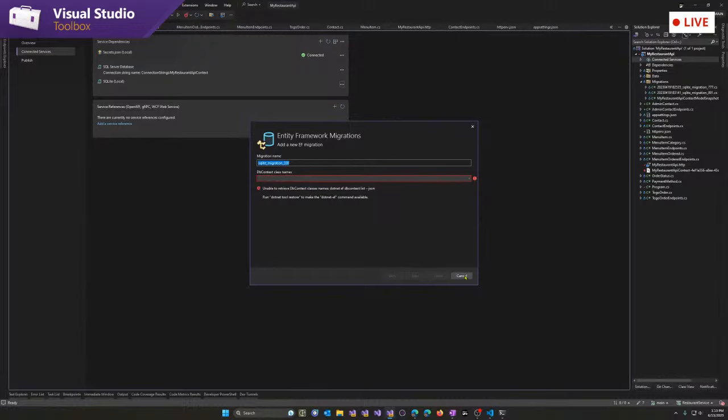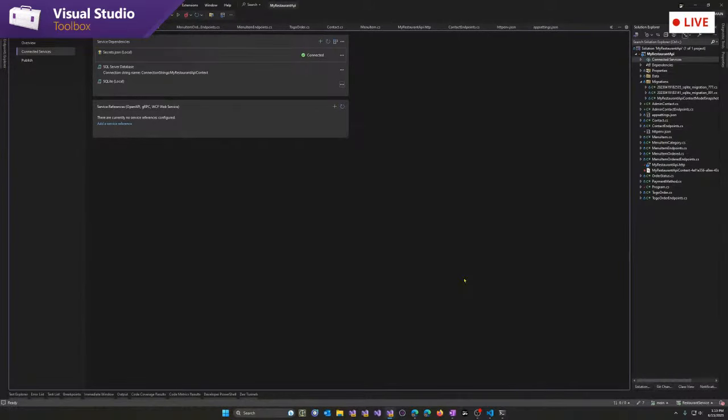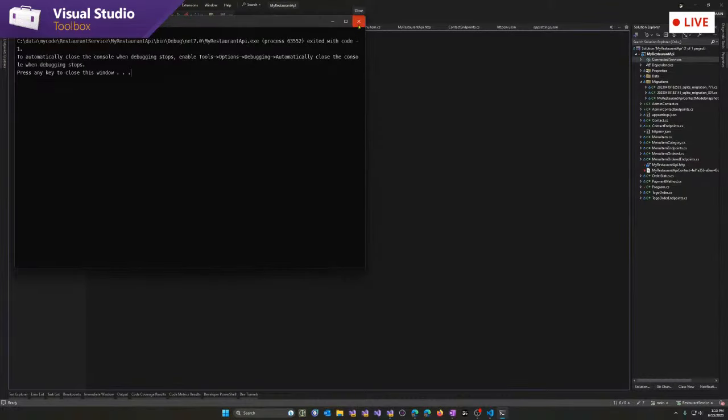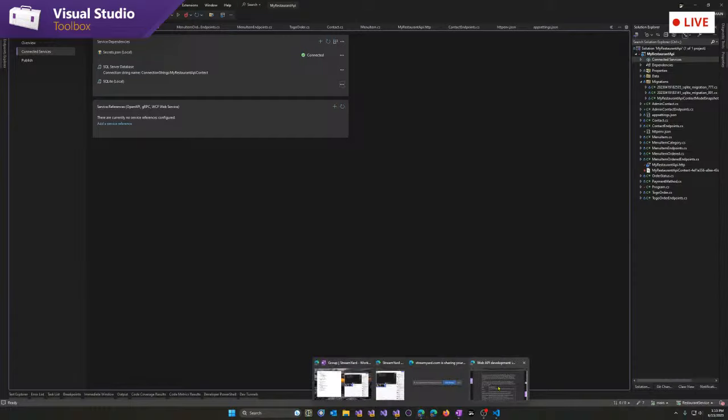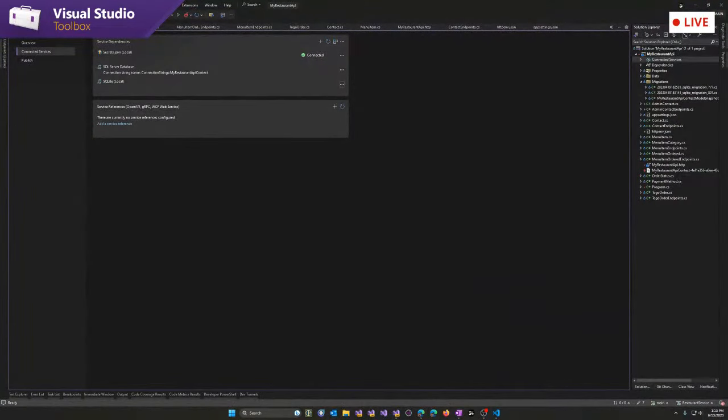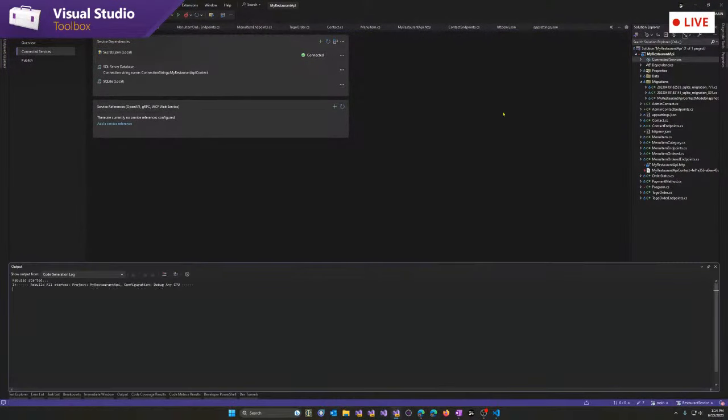And one thing to keep in mind is, you see how I get this error here that says unable to retrieve DB context? That's because I have the project running. So if you ever run into that, make sure, do I have it running? Where is it? Oh, maybe, let me rebuild.